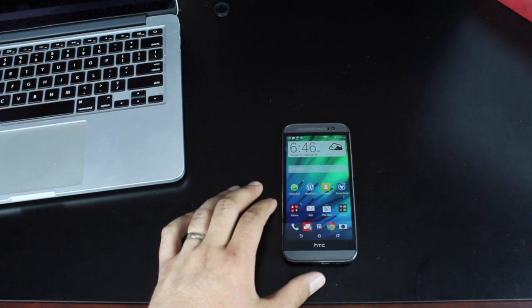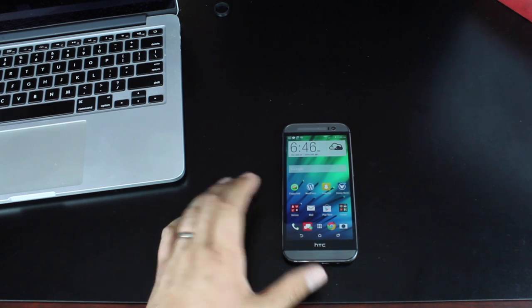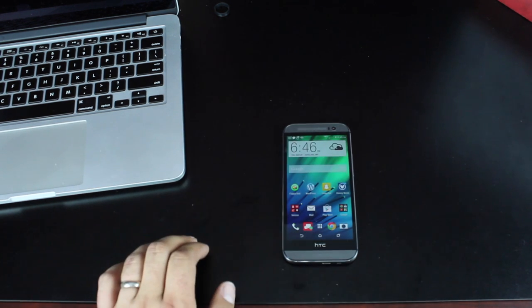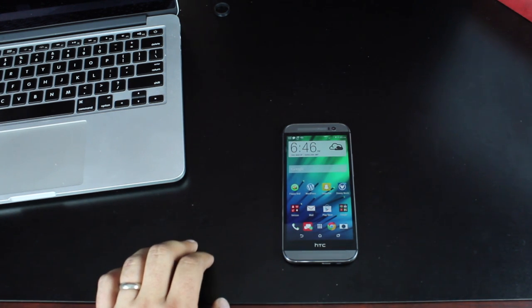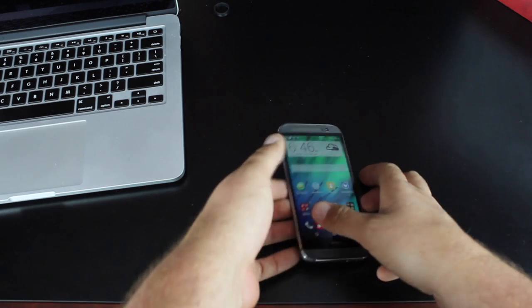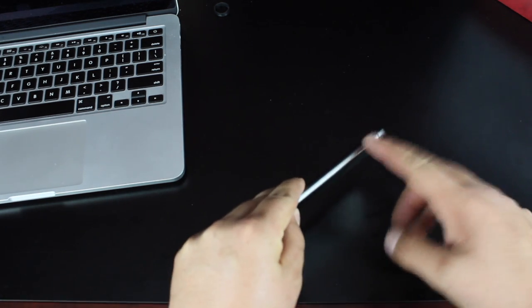You guys saw how fast it booted up. Internally, you've got 32 gigabytes of storage, and you do have a micro SD card slot. That's one thing that everyone has been pumped about, the micro SD card slot. You can see it right there on the side.